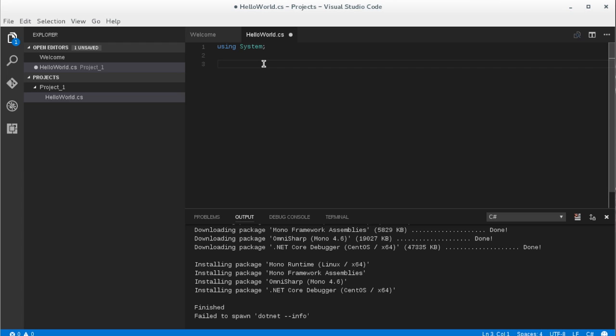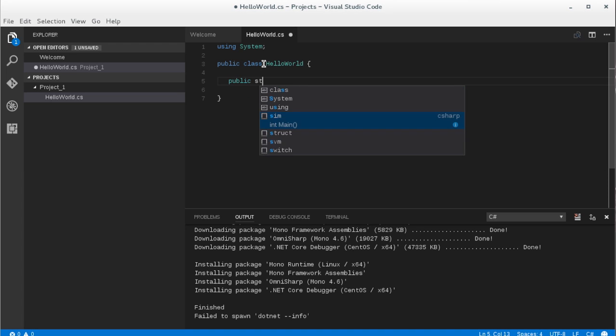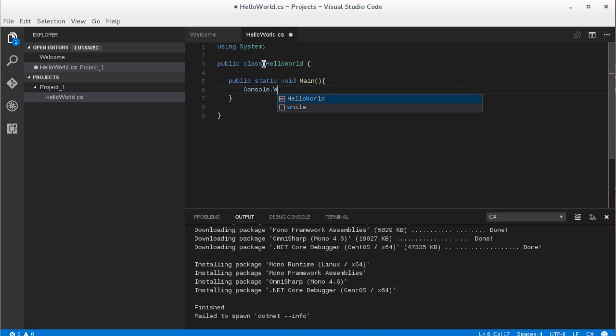Now, I'm going to say public class HelloWorld. Open brace, closing brace. Okay, now I'm just going to create a main method. You know where this is going. Public static void Main. Just use that default version of main. Open brace, closing brace, and then Console.WriteLine("Hello World!"). Make sure we terminate that line with a semicolon.